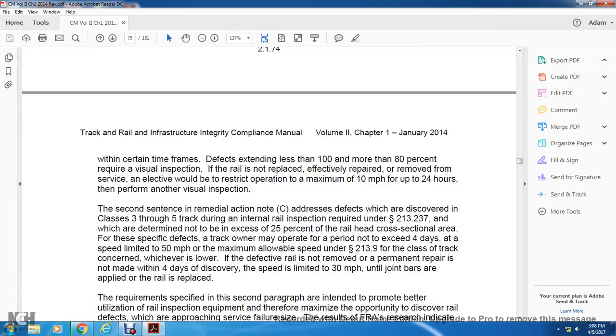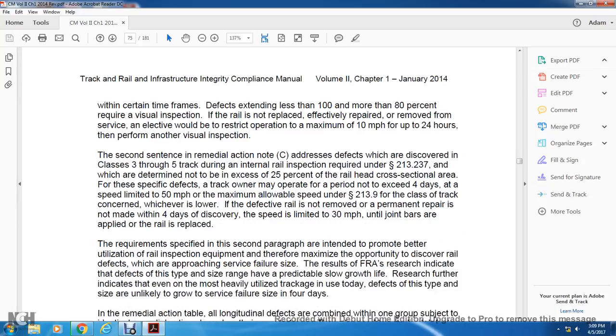Note C addresses the defects discovered in class 3 through 5 during the internal rail inspection requirement of statute 213.237, which are determined not to exceed 25% of the railhead cross-section area. The track owner may operate for a period not exceeding 4 days at a speed limit of 50 miles an hour maximum, under statute 213.9 for the class of the track concerned, whichever is lower, if the defective rail is not removed. If the permanent repair is not made within 4 days of the discovery, the speed is limited to 30 miles per hour until the joint bars are applied or the rail replaced.